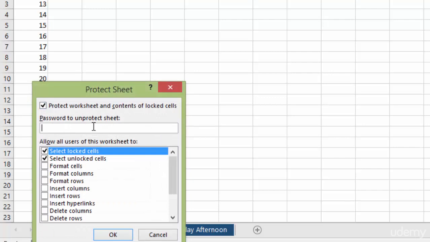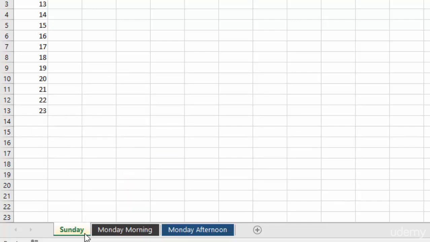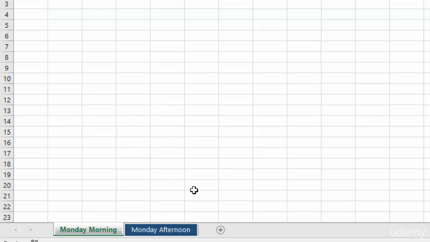You can either add a password that has to be entered in order to be able to edit or modify the worksheet. And then you can select the things that you want people to be able to do or not do. And we'll go into protecting worksheets in another lecture. But that's one way you can protect your worksheets. And then finally, you have options to hide or unhide these tabs. So if I want to keep this Sunday tab, but I want to hide it from view, I'll click on hide, and you see it disappears.